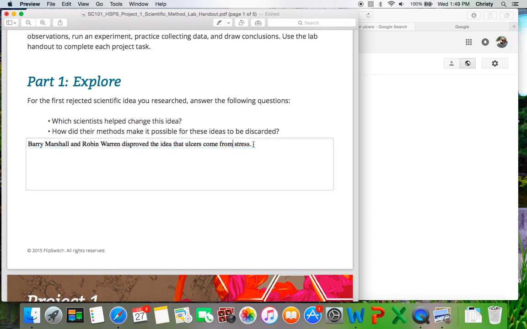You also said what the idea was. Now you need to do the second part. How did their methods make it possible? So this is where you basically explain their experiment. They disproved the idea by completing the following experiment. Or it could also be research. Maybe they did a lot of predictive modeling. And then you'll describe to me the experiment. What did they do and how did their results disprove this idea?